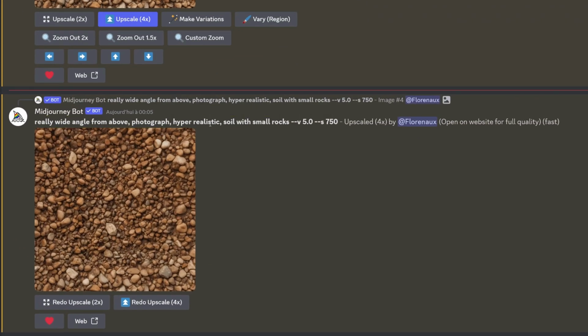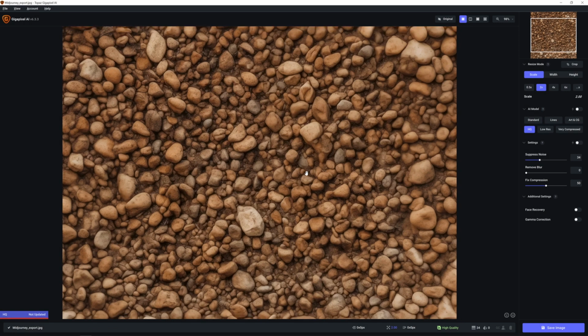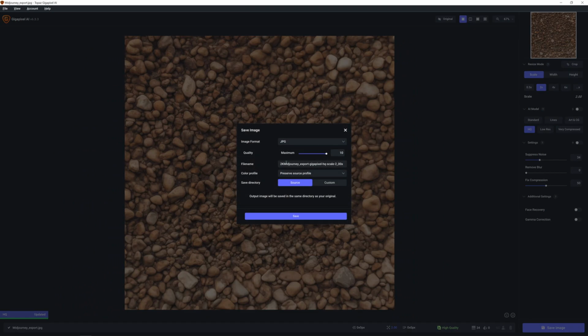stuff like that. So I wanted a soil with small rocks, and that's the result Midjourney is giving me. Midjourney gave us a 1K image that we can maybe upscale to 2K. For this, I'm using Gigapixel from Topaz. This will help us give more details to our material.